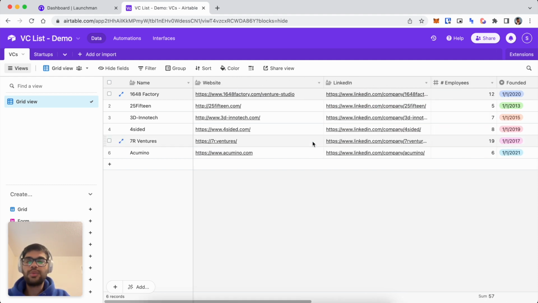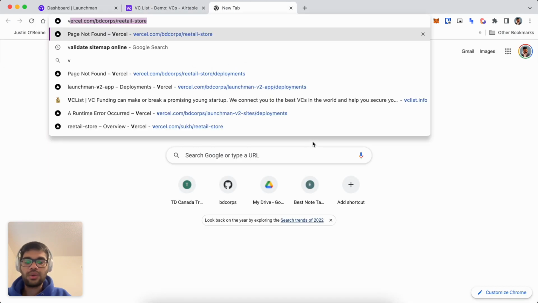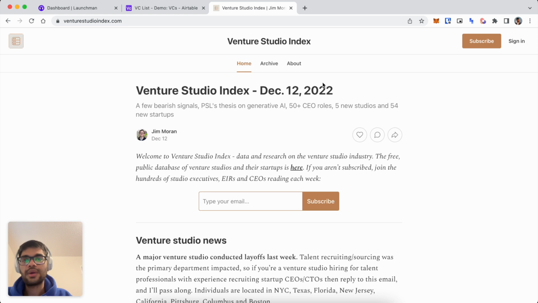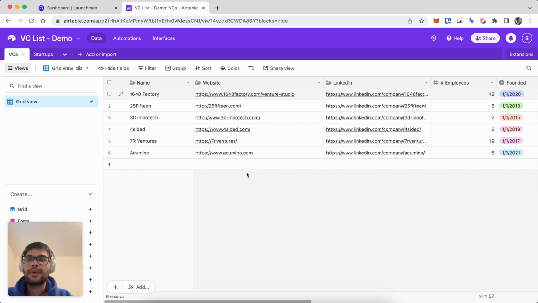I got this data, by the way. If you want to get the full data set, go over to venturestudioindex.com. They do a lot of good work where they manually scrape all the VC sites to give you the best data, so that's where I got it from. If you download it here, you'll get a CSV of all the data that's there.